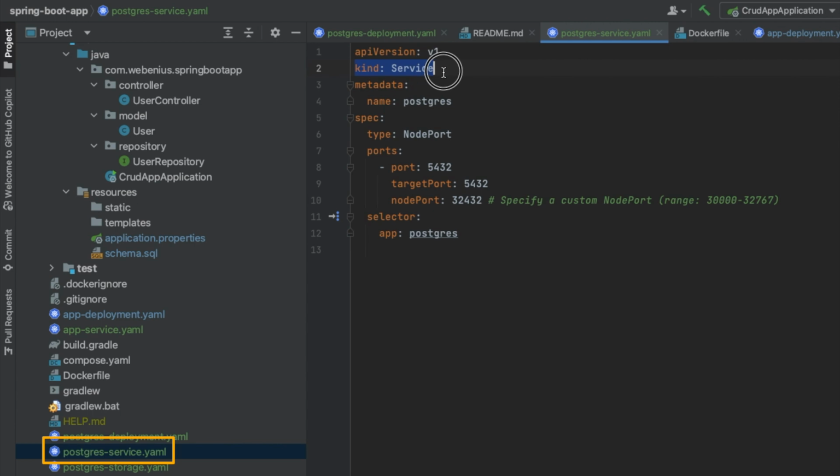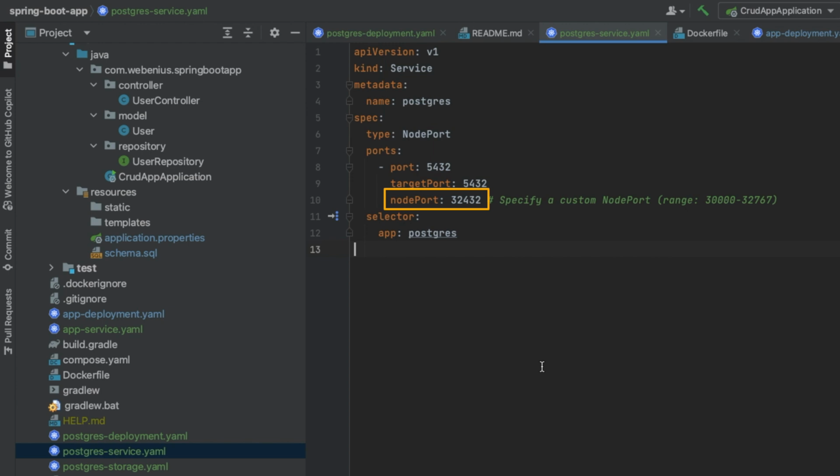As you can see, the PostgreSQL service is configured as a NodePort, and it's exposed on the Kubernetes node at 32432. Inside the cluster, the service is accessible at the service name PostgreSQL on port 5432 due to Kubernetes built-in DNS.